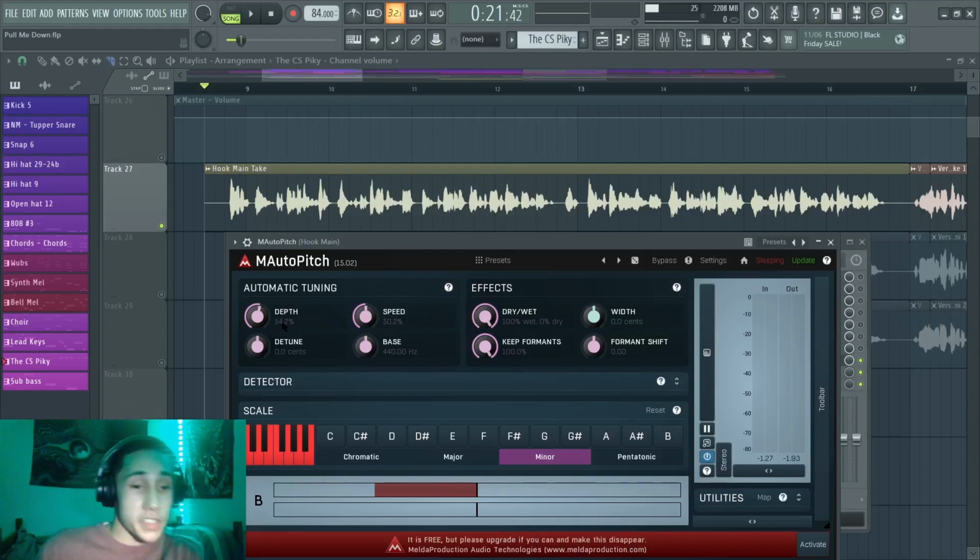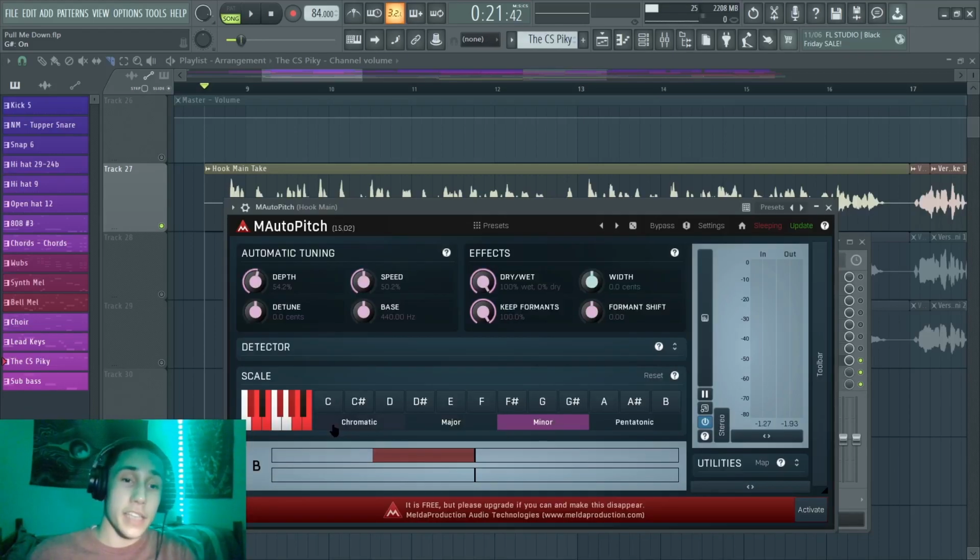It just is. So you can see we got a depth knob and we got a speed knob. And then down here you can select the scale that you want your auto-tune to be in. In this case, this song is in A minor, so I'm gonna click A. And there we go, we got all the keys that are in A minor highlighted.